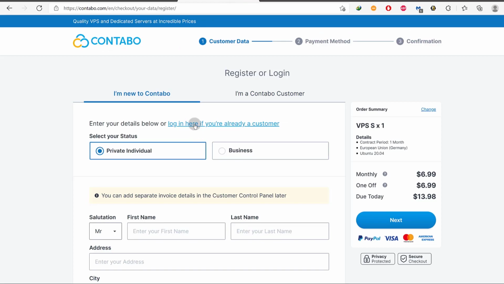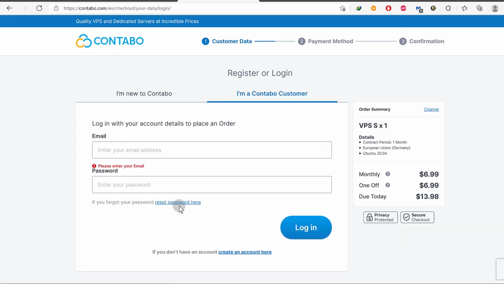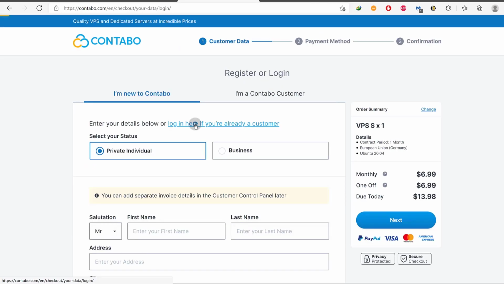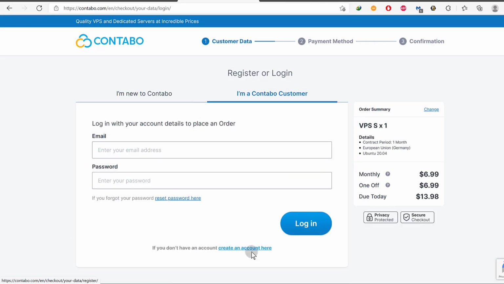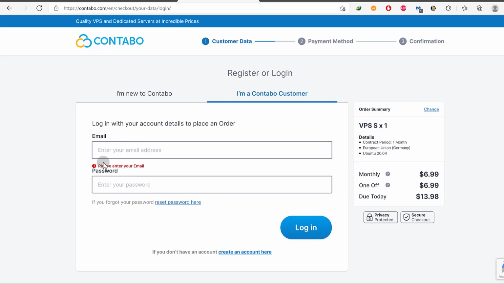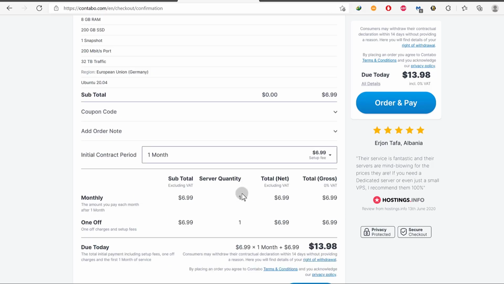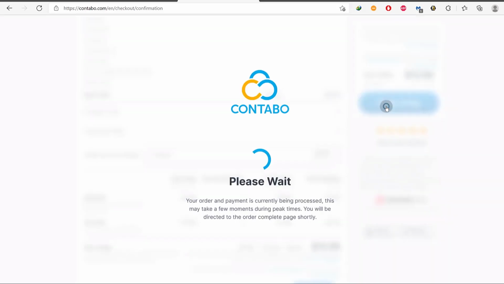So when you're here, you can just click here to log in if you're already a customer. I don't remember my password, so I'm going to reset mine here. Just log in and we'll meet in the next screen. Once I reset my password, let me come back and log in here. Okay, so I'm logged in. If you have a coupon code, just click there and add one. That's it. You'll see the amount you should pay, and I will just order and pay.